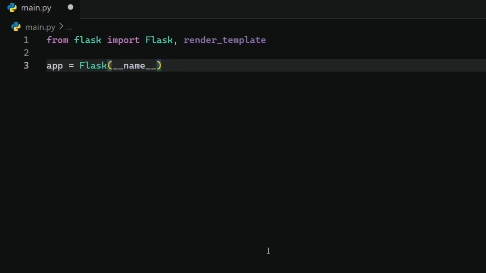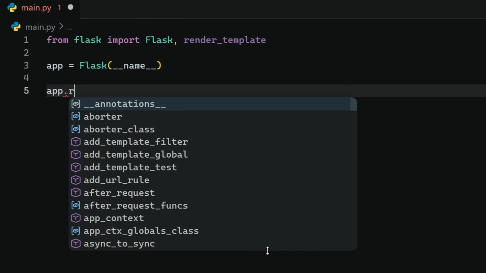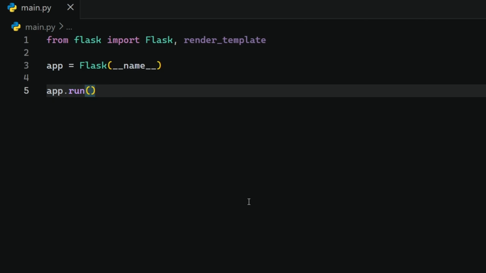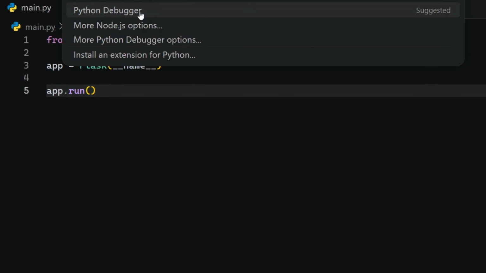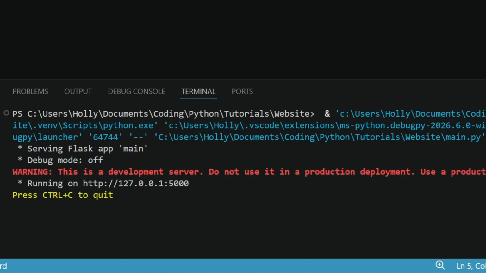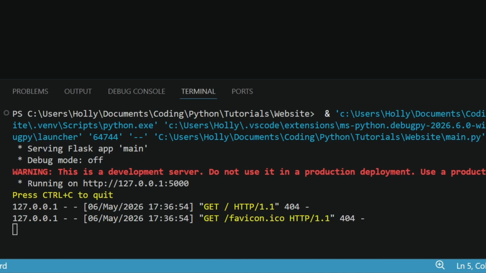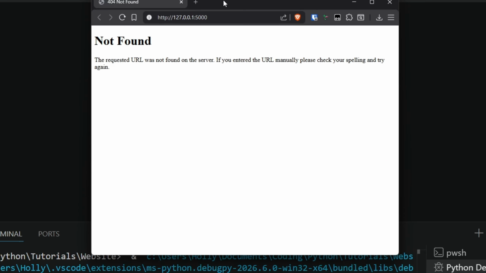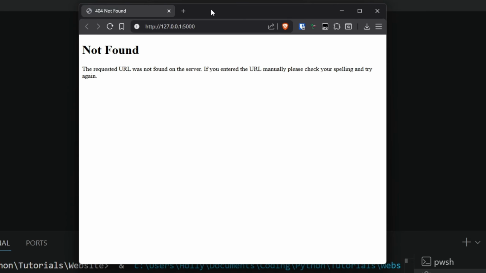Once you've created the Flask app, you can run it using the run function. Run the script and the Flask app should be running. To check it's running, control left click the IP shown in the console. You should get a window pop up with 404 not found. This is your Flask application running on the web.